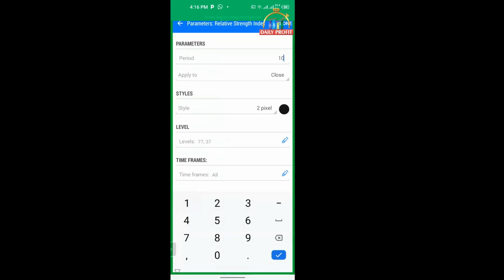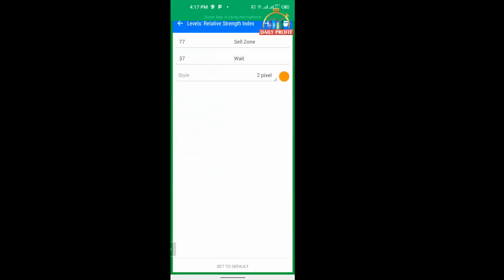And we make it black because I don't want the line to show. If yours is white, you make yours white. Now the levels. We go to levels. Under levels, we see 90. The first one is going to be 90. The second one is going to be 50.